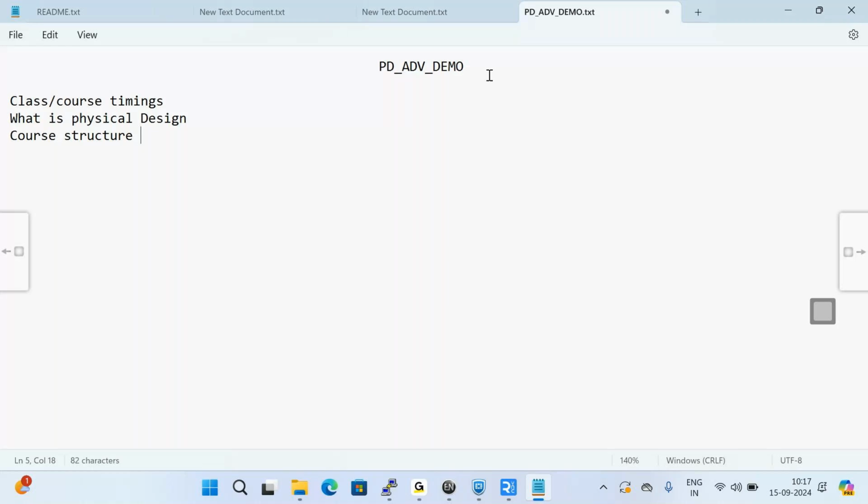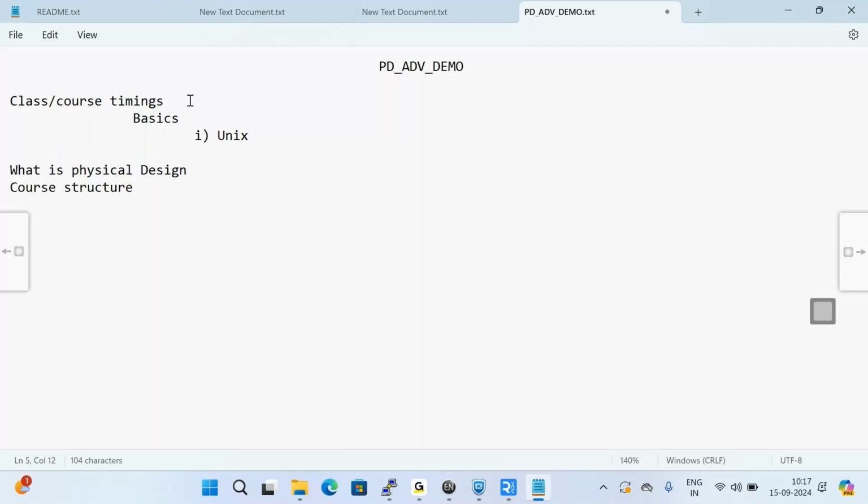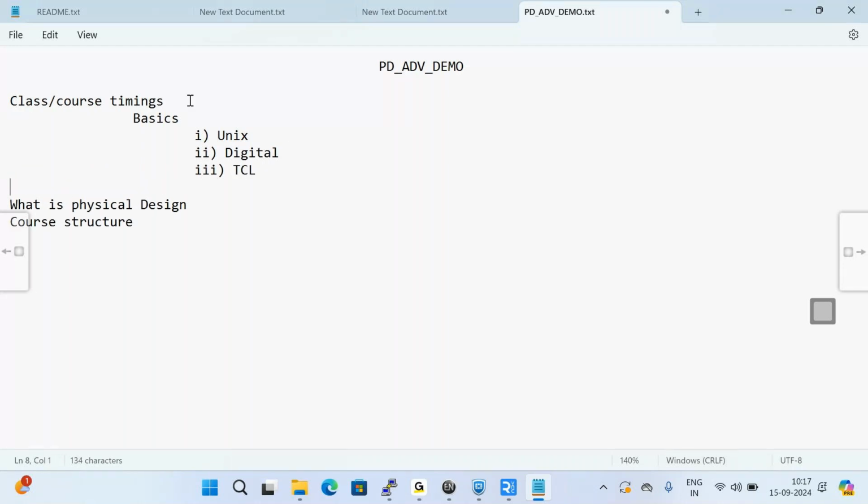At the beginning, I will start with the course timing and course structure. Our course is structured into two parts. One is basics. Another one is what? Advanced. Your basics is already done, right? You have already undergone the basics of Unix, digital, TCL, CMOS, then GVIM. That's it. So you've already undergone these basics.